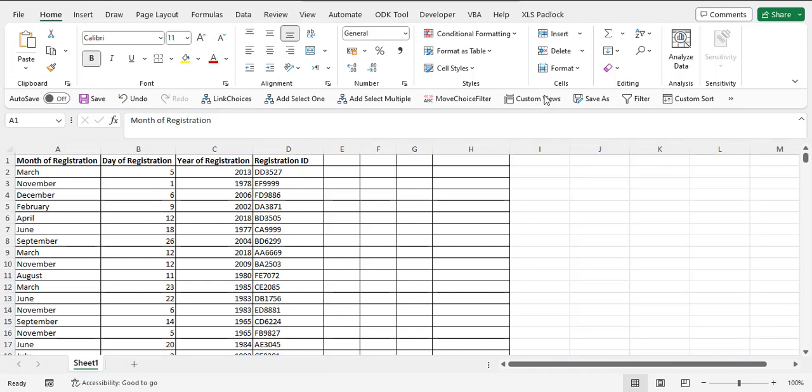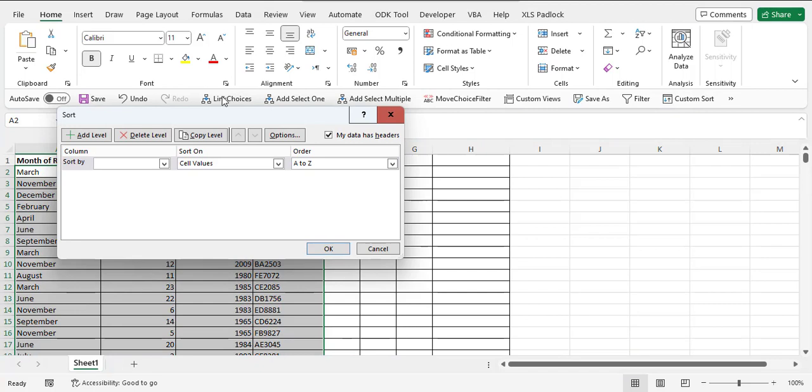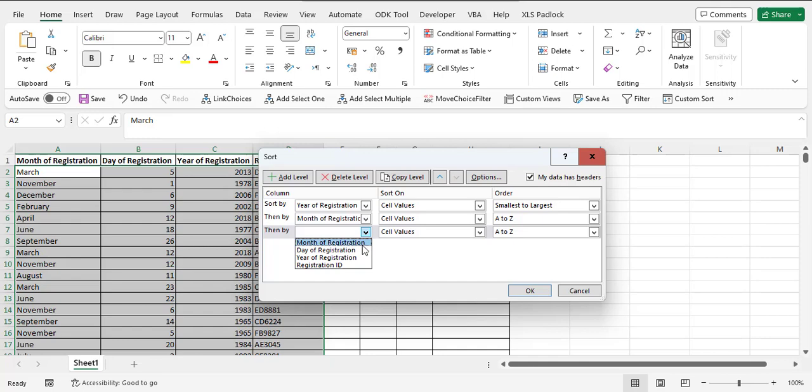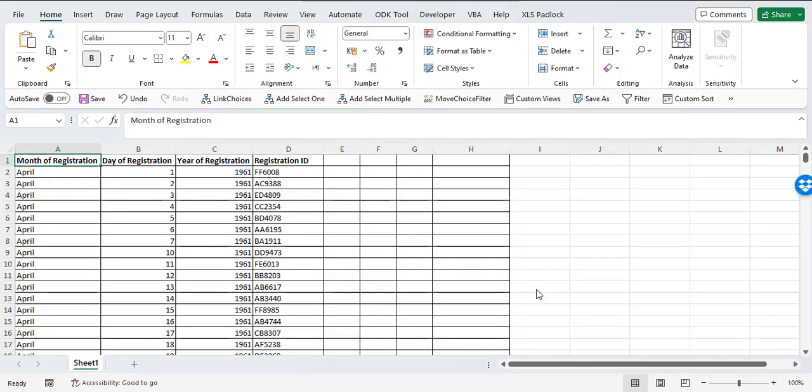So, we'll just click sort here. That's what we do. And then the ideal thing to sort will be you sort by year, and then you sort by month, and then you sort by day, smallest to largest. But it brings another set of problems. Now in 1961, what we have is April 1st.